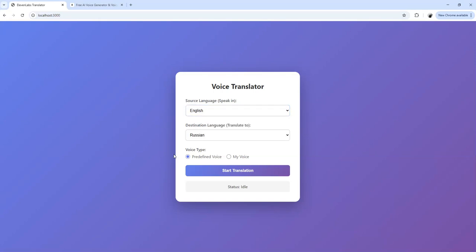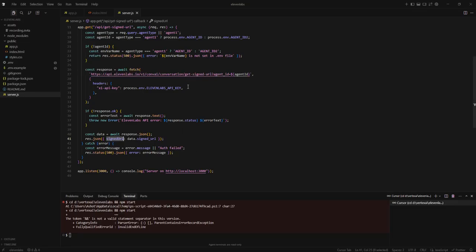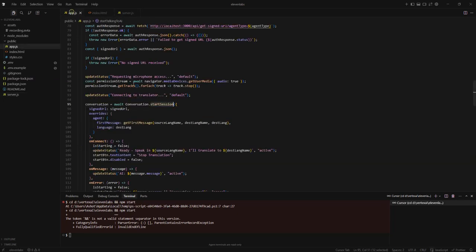There are two voice options, predefined voice and the human voice, which is my voice, which uses your cloned voice. Tab displays destination translation messages in real time. Express backend gets a signed URL from ElevenLabs, and the frontend connects to their conversational AI for real-time translation. The agent is configured to translate, not chat, as we will see in the next session.